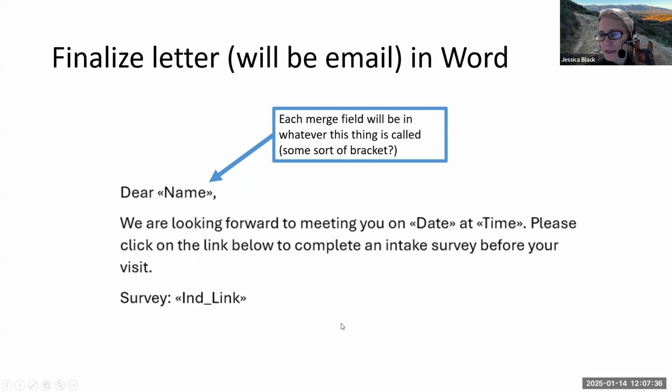And each merge field, after you've done that, will be inside those little brackety things, which that's not the name for them. I can't remember what you call them, right? So we have name, date, time, and the link, right? After you do each one. So for each one, you have to select it, then do insert merge field and click on the column that you want the individualized information to come in from, right?